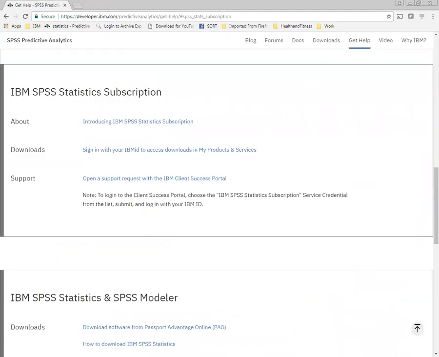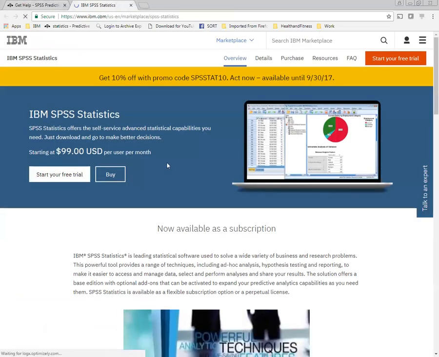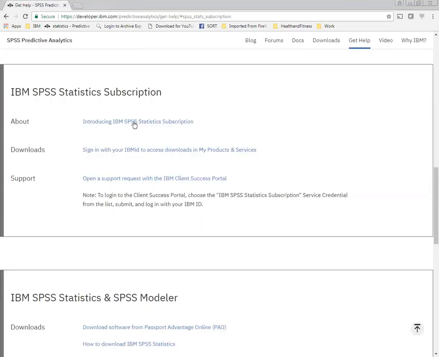And finally, here you will see information about the IBM SPSS Statistics subscription offering. This is our latest offering. The About section does introduce that offering to you, provides you with additional details as well as pricing information, and will allow you to start a free trial of that offering if you'd like to take advantage of that.